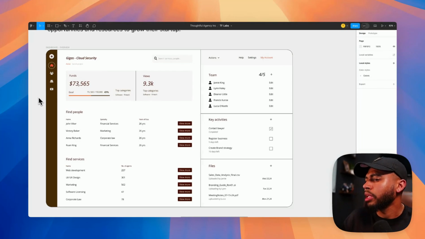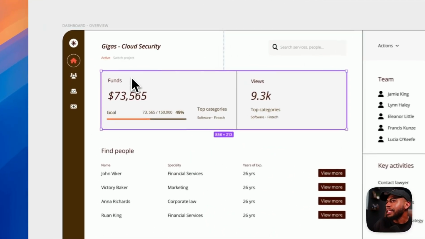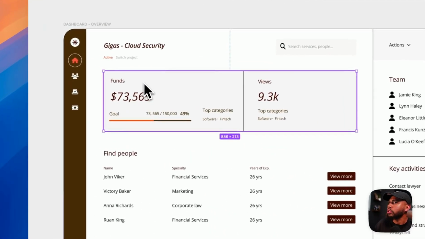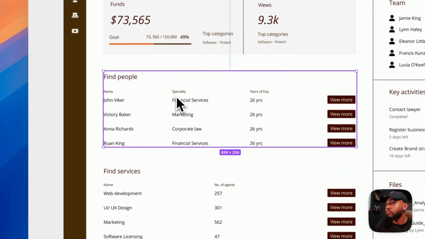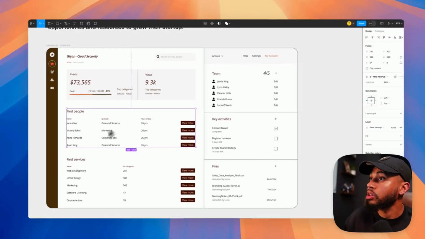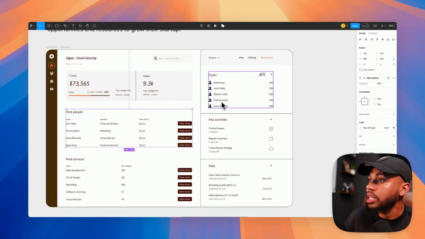Now, why would I need to apply so much focus to this one element? That's a bit off, right? It's dark. It's the first thing I see. It just grabs my attention and I don't like it. Now, this seems to be a bit more important, right? It tells me how much funds I've actually raised, the views, the top categories. I also see a section where I can find people and find services. And then on the right side, I can see members in my team, the key activities and the files.